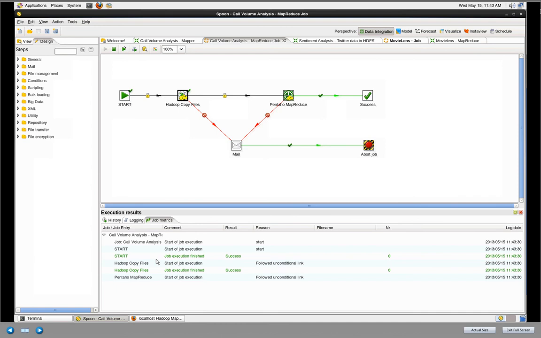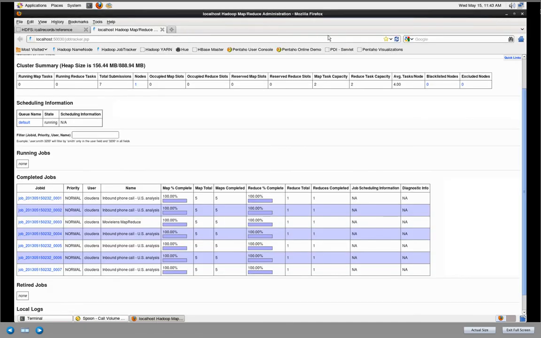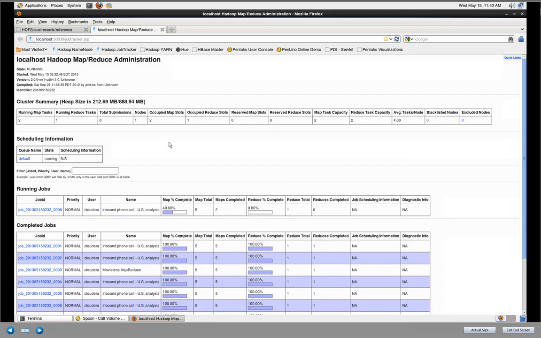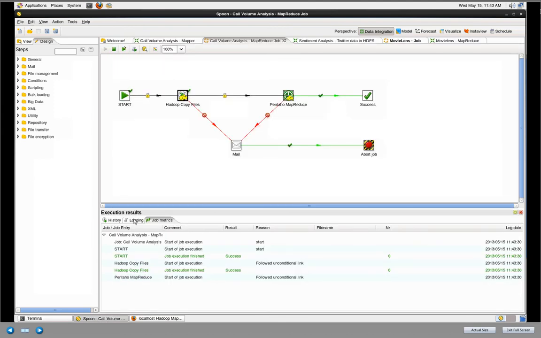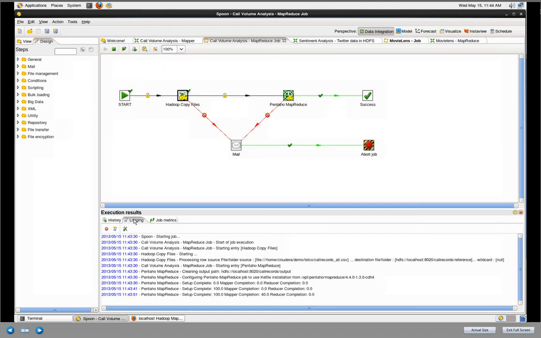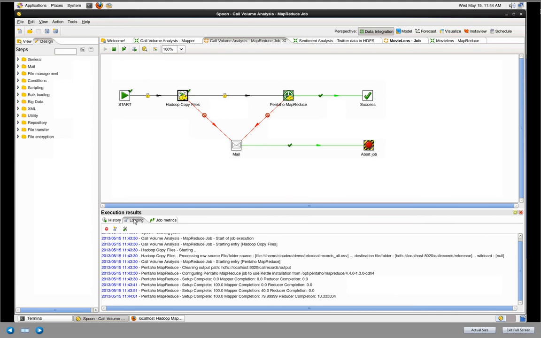And if I go into the reference, you can see that this call records CSV file was updated earlier this morning. And if I open up, just for fun, let me open up a job tracker. You can see there are some jobs that have been running today or previously.